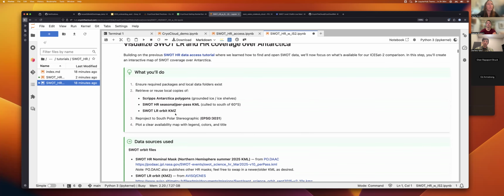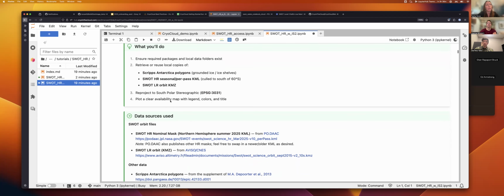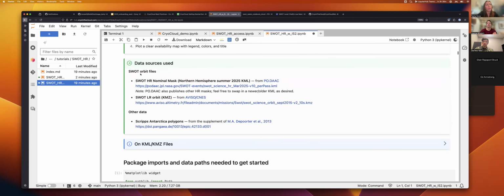We'll start by visualizing, and this is going to be kind of a no-brainer. These are the different data sets we're going to use, and we're going to reproject them. And so if you want to access those data sets, the links are here, descriptions for them are here.